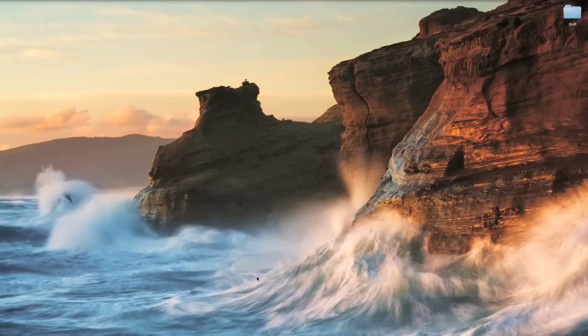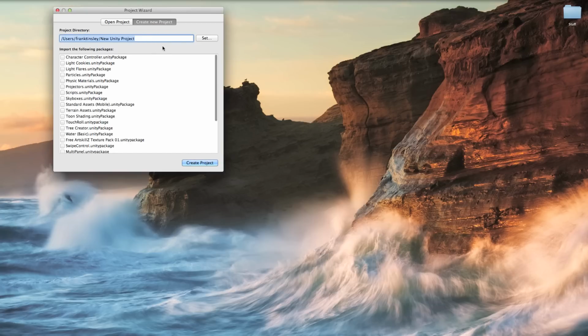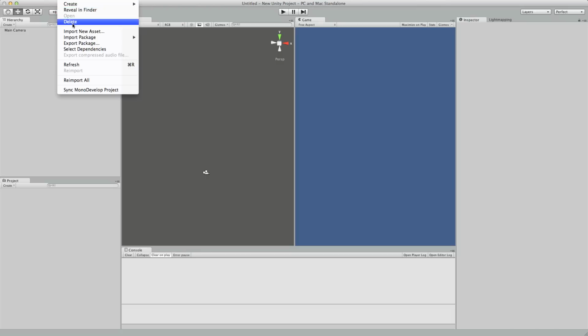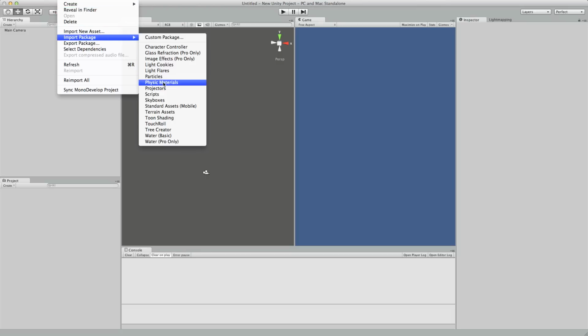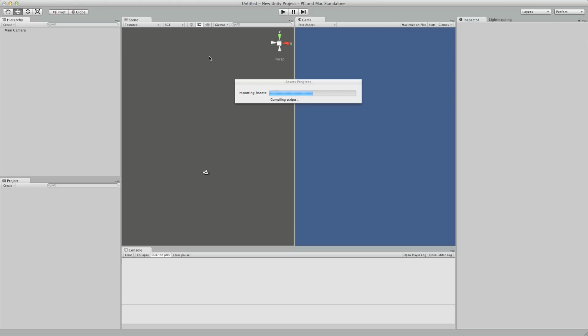So I'm just going to start with a brand new project to show how easy this is to get rolling. So we'll open up Unity, and I'm just going to create a brand new blank project. And then we're going to import TouchRoll. Of course, you'll want to do this in the asset store. I just have it as a file here. So we'll just go ahead and import everything.